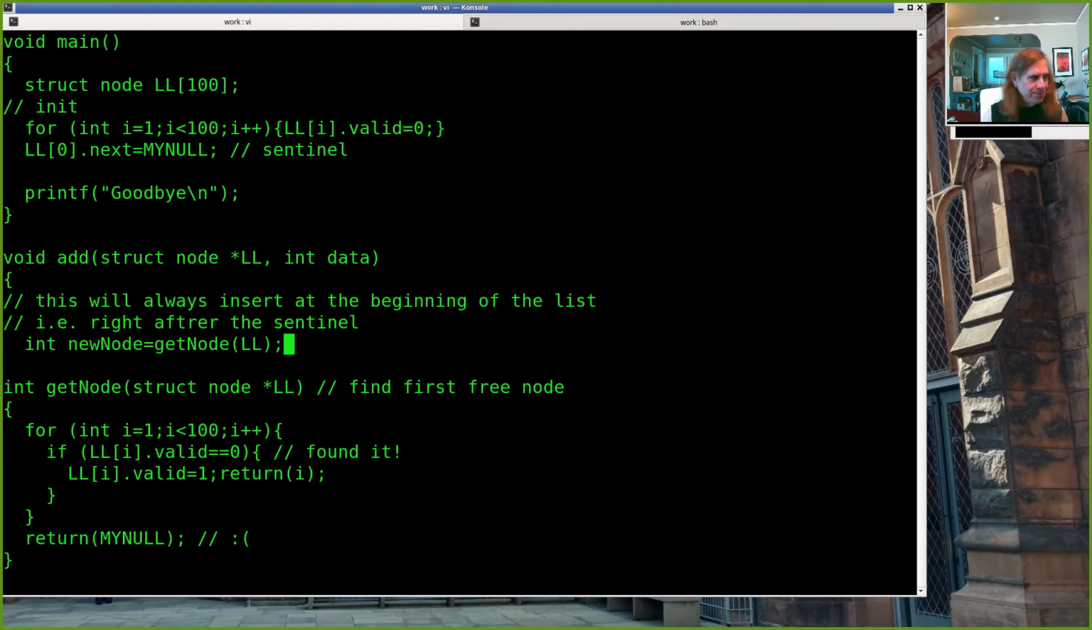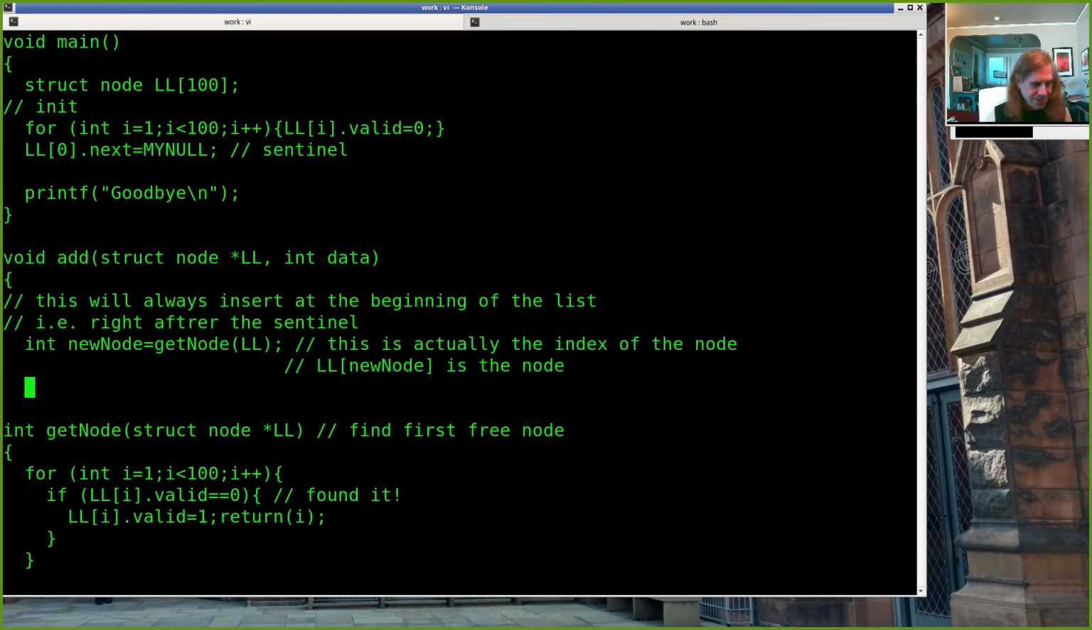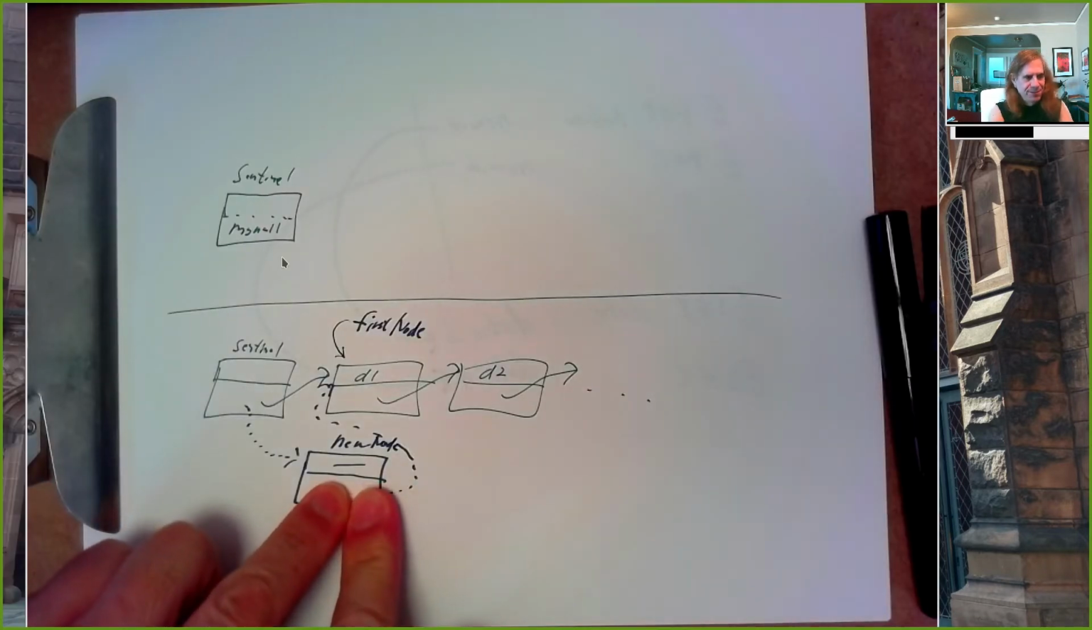All right, so new node equals get node LL. This is actually the index of the node. So LL bracket new node is the node itself. All right. So let's save the data value. New node.data equals data. So that's loading in this field here.